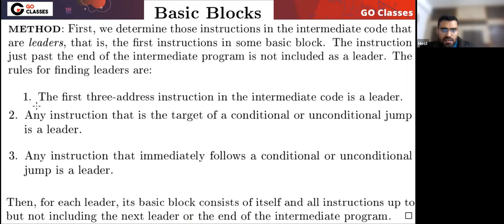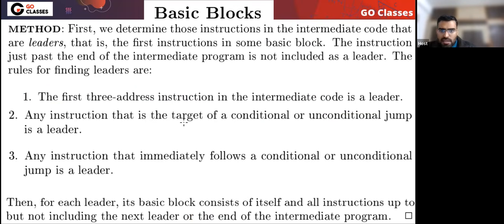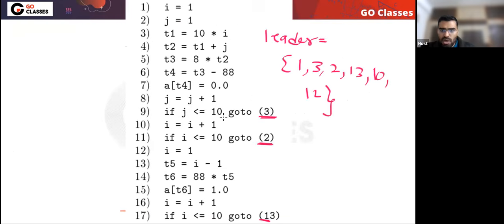You can notice the first instruction is a leader. Any target of a conditional or unconditional goto is a leader. And any instruction that comes right after a conditional or unconditional goto is a leader. So these are the leaders. Now you have the leaders.